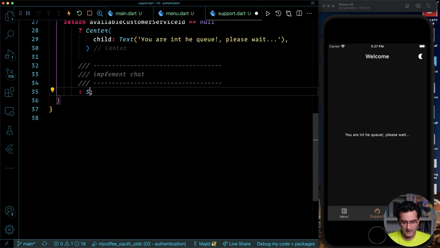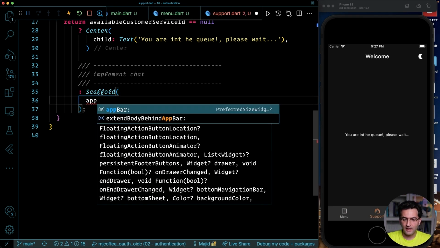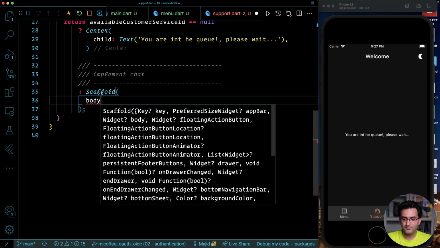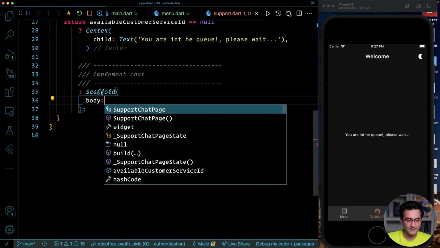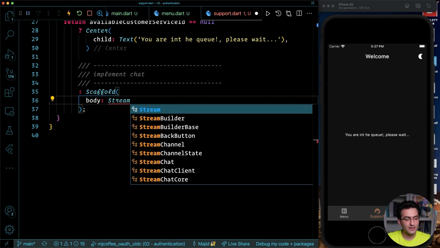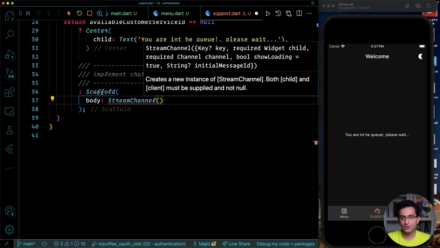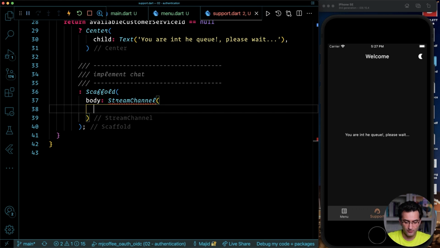I'm just going to say this is a page. I'm going to scaffold it first. I'm going to have the body maybe. Let's implement the app bar later. And then in the body, the documentation says I need to use a stream channel. That's good. I'm just reading from the documentation, by the way. And that is requiring a channel. All right, so we need some kind of channel here.